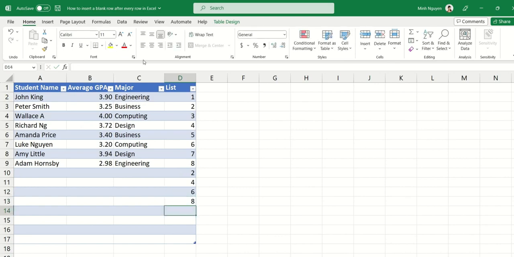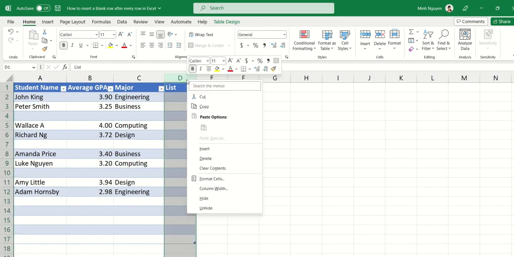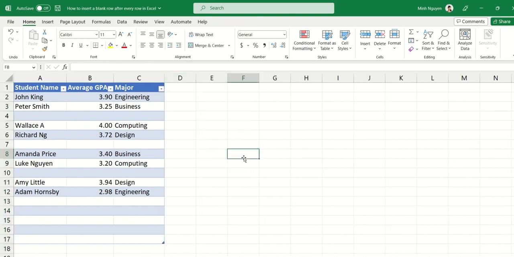Okay. Now, sort largest to smallest again. Delete the list. All right, and there you go. Easy peasy.